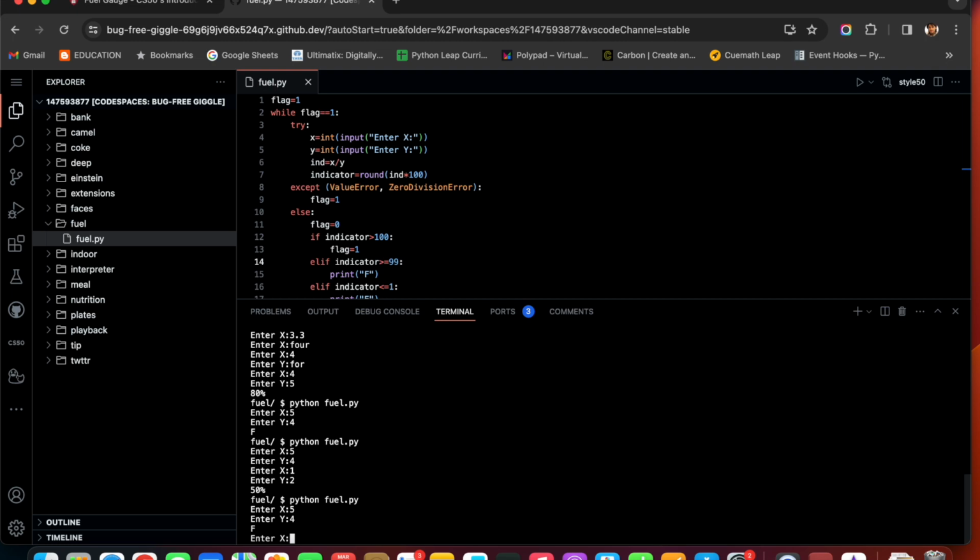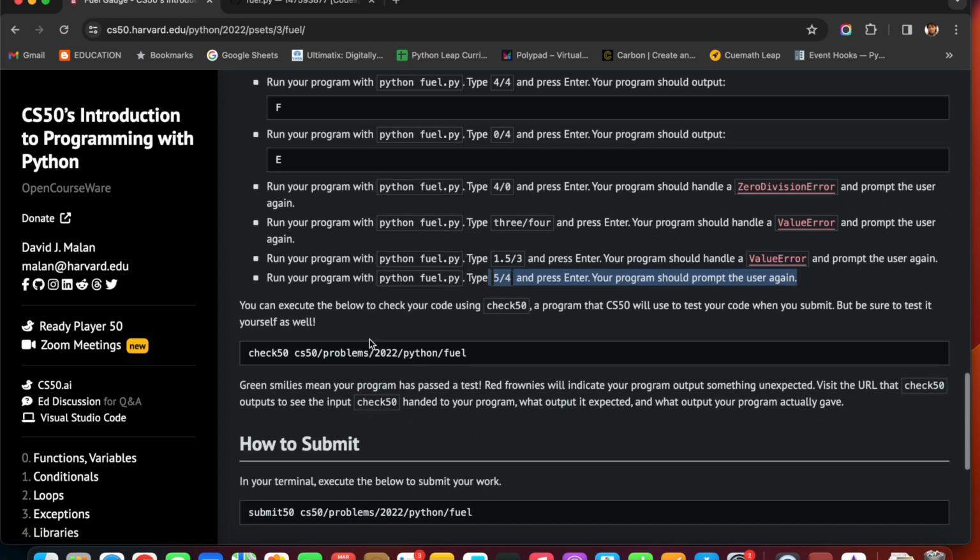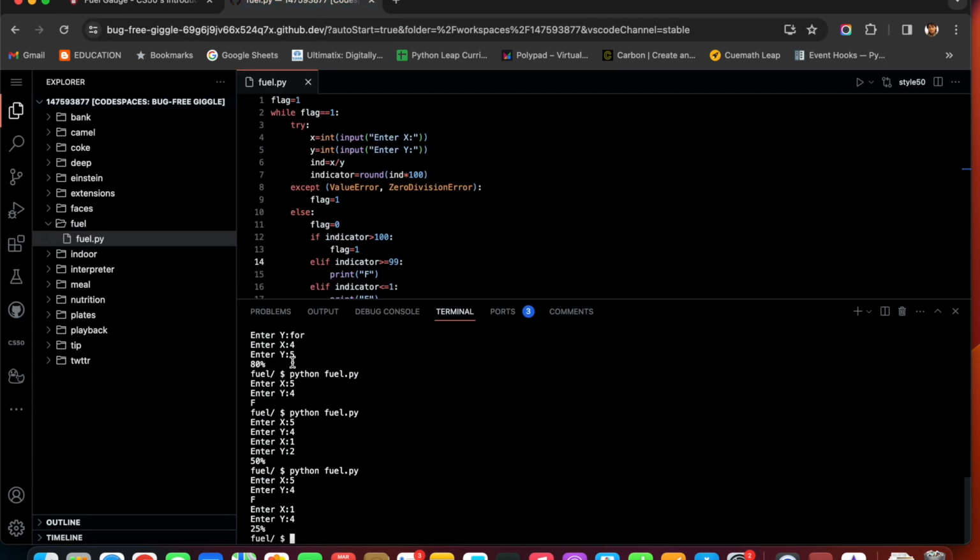Okay, so let me just complete the program. Yeah, perfect. I think all the use cases are done. Now we can check it with the help of the CS50 check. Hope it works fine.